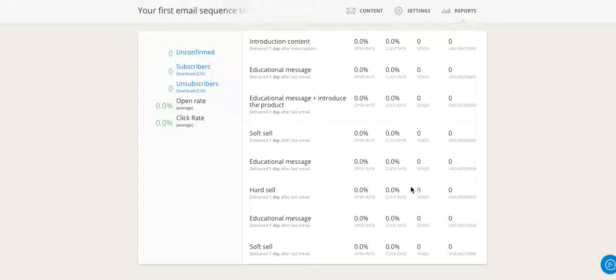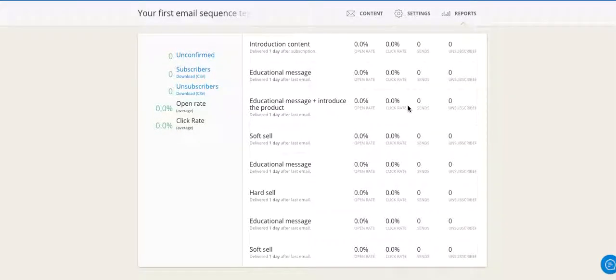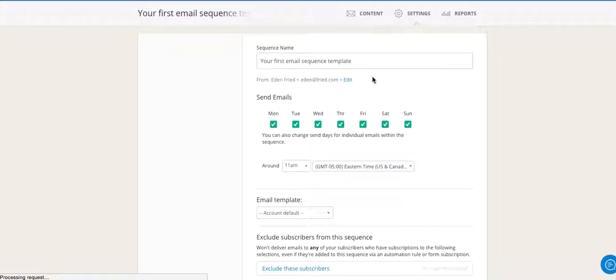Also, if you have an email that has a really low open rate, you probably want to go in there and make it better. So this reporting feature here is actually really informative and can help you fine-tune your sequence strategy. And that's it. That's the basics.